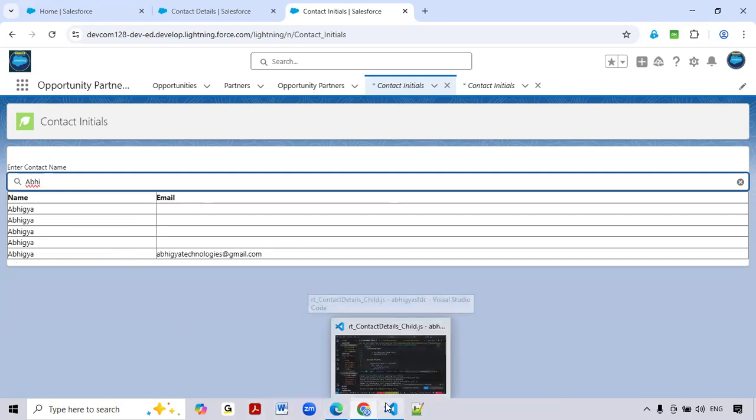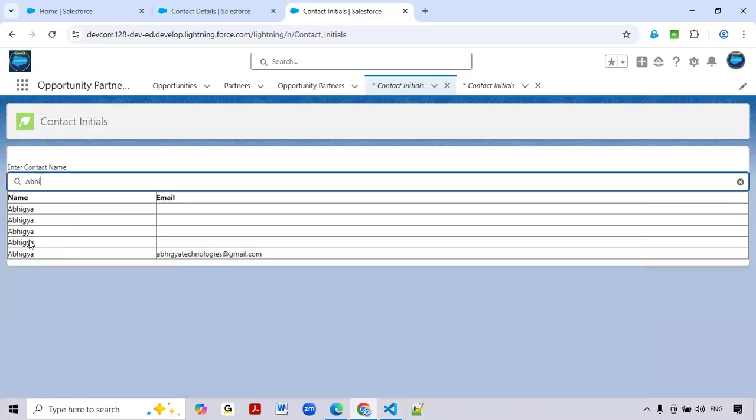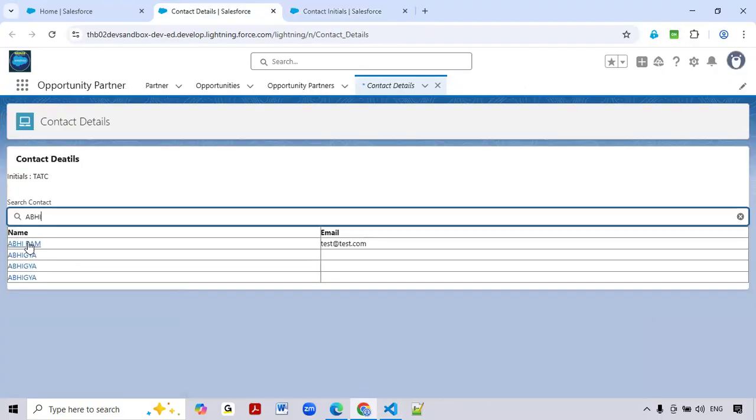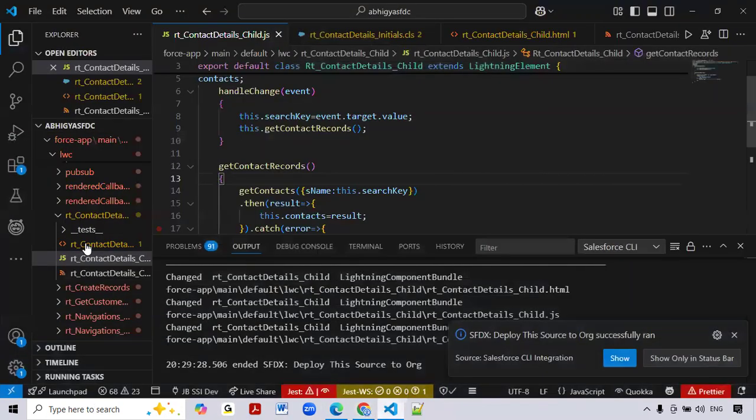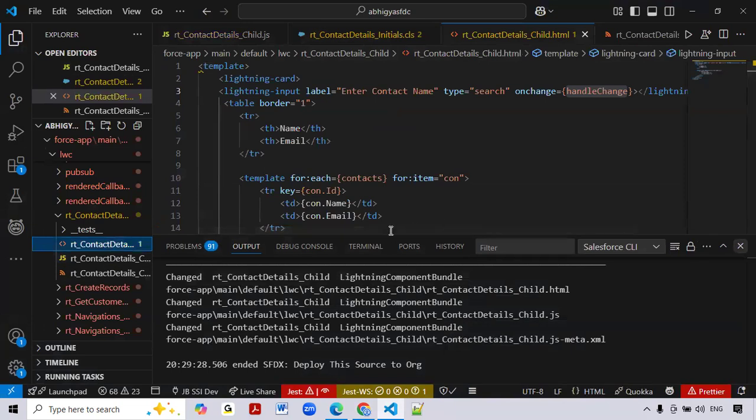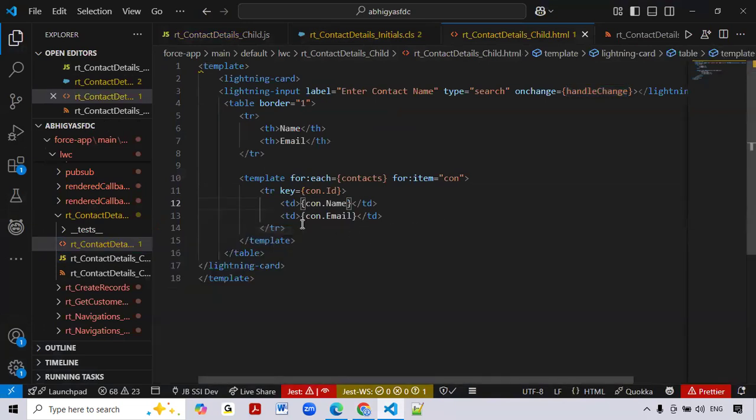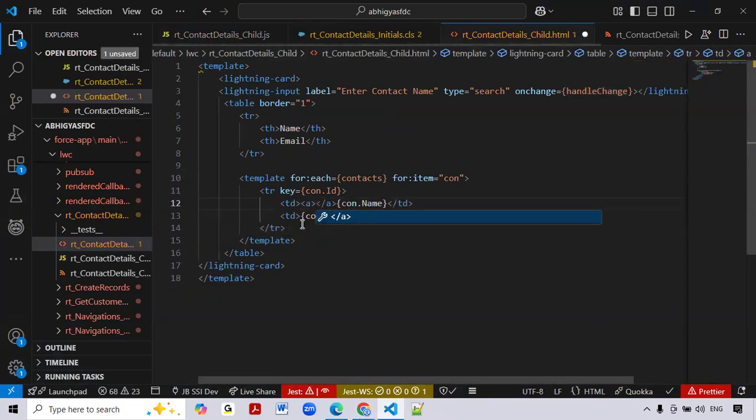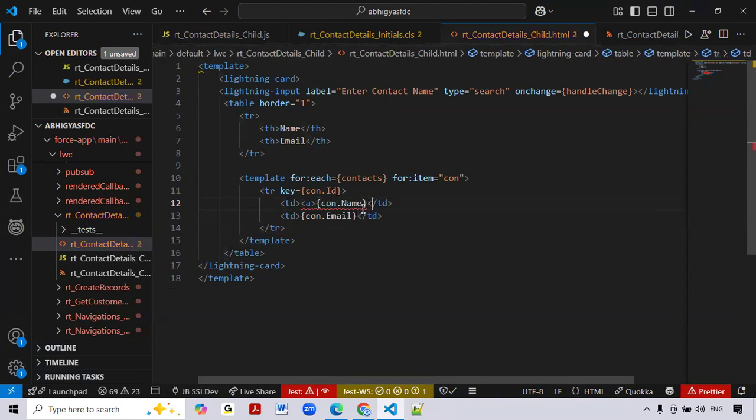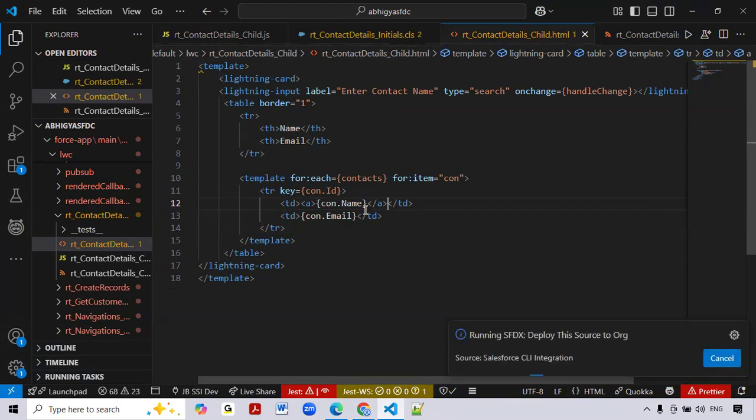Now here we have to display the name as a link type. This name would be the link. See here, only when we click on the link does it appear. So how are we going to make the name clickable? The next step is to make the name clickable. For that purpose, I am going to use the A tag. This will make it a link. It is clicking by the name. So save and deploy.